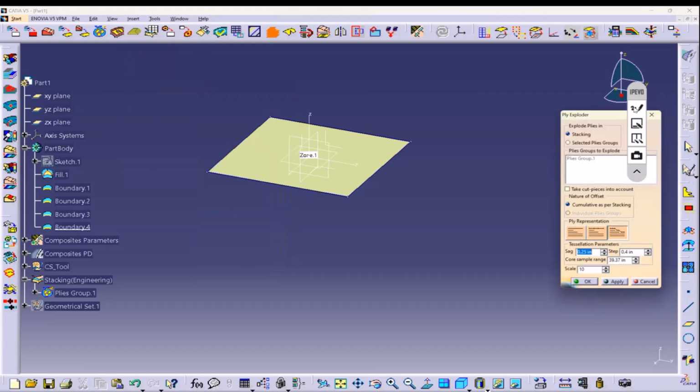So here we'll choose that stacking. I want to see the stacking, how the plies are stacked with each other. We have different types of ply representations available. We can use initially this first one, shell representation.